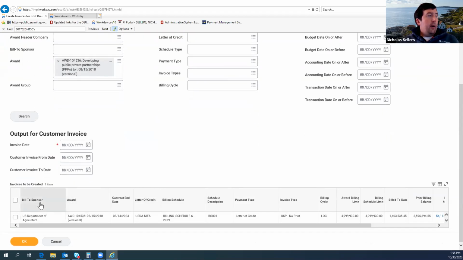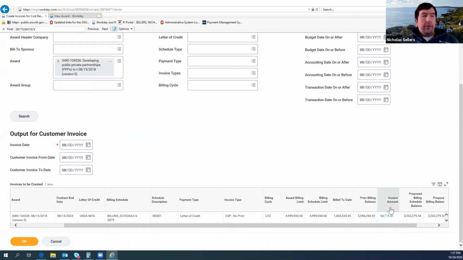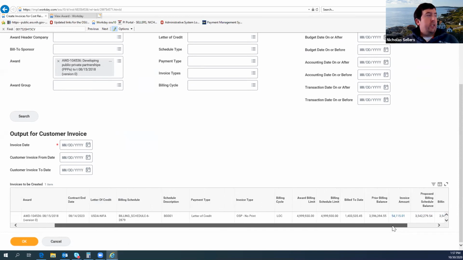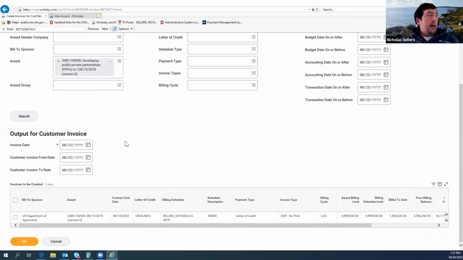It gives just some basic information: bill to sponsor, the award, contract end dates, letter credits, all the way down here to the amount that we're looking to invoice, which in this case is $54,115.01. So for the output for customer invoice, the invoice date is required. So we want to use the date that we're processing, which today is the 30th.